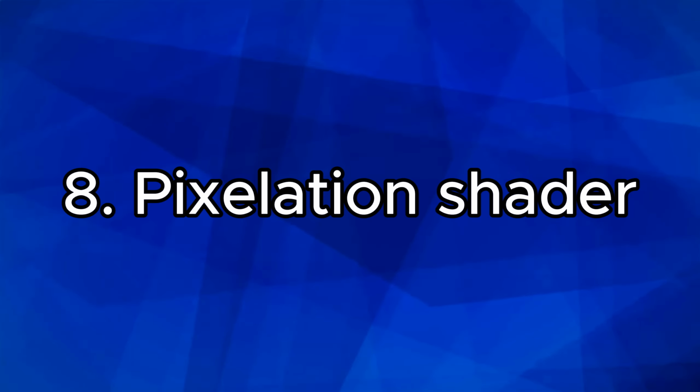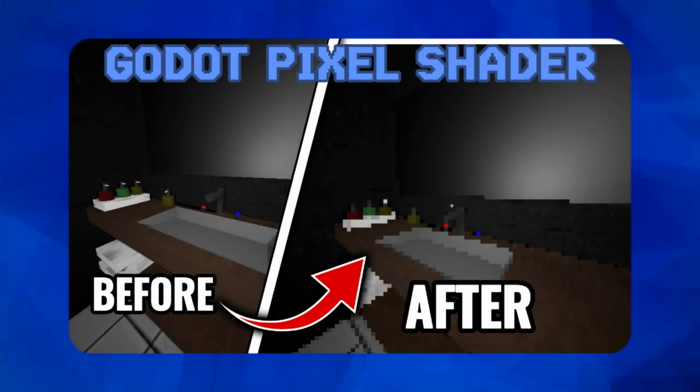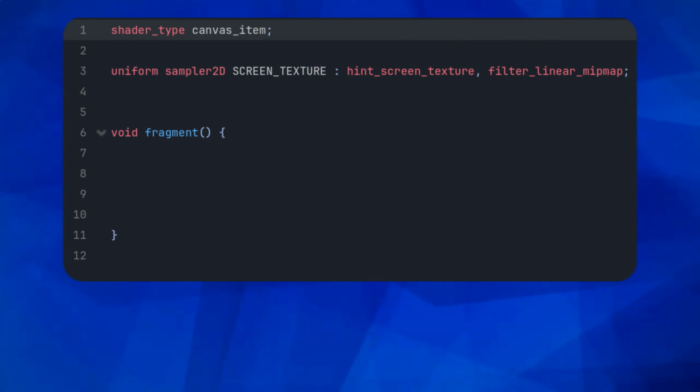Perfect. I have already made this shader before, but I believe if I'm going to make a video about easy shaders, it has to be here. But this time, I'll take a different approach. We'll start by setting our pixel size. The bigger, the less pixelated the result will be.